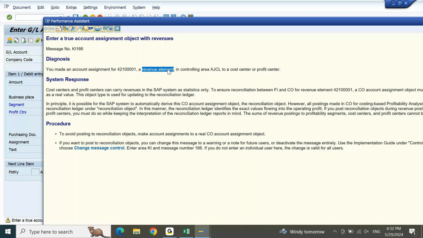System had come to know that this is a revenue GL account. For a revenue GL account, in the controlling area, it is telling you either give a cost center or a profit center for this. This is just a warning message.